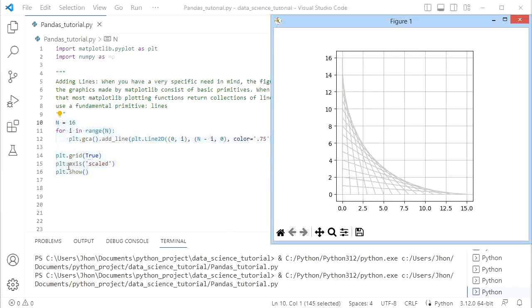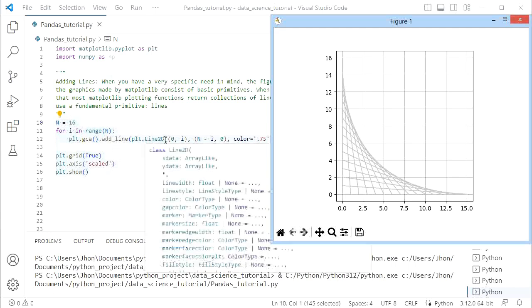Let's see here, in this script, we plot 16 independent lines. The pyplot Line2D function creates a new Line2D object. The mandatory parameters are the endpoints of the line. The optional parameters are all the parameters we have seen before for line-based figures. Thus, you can use line style, line width, marker, marker size, color, and so on.